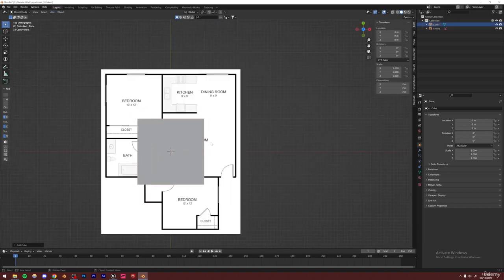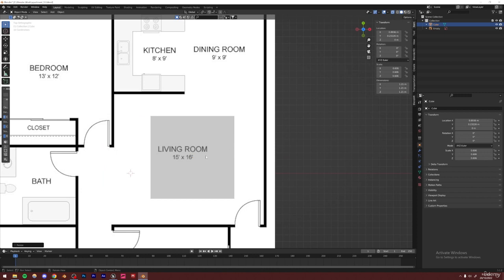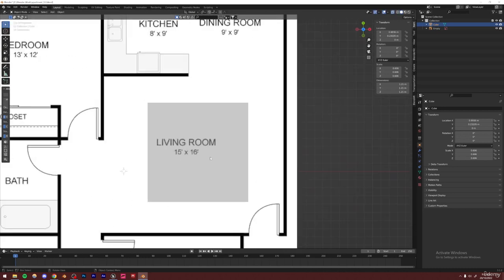And this cube, I'm just going to be placing it right here. And let me just press Alt Z on my keyboard to turn on the X-ray mode. Alternatively, you can press this button right here. So what I'm going to do is scale this up. I'm going to be setting the dimensions of this to match this living room.